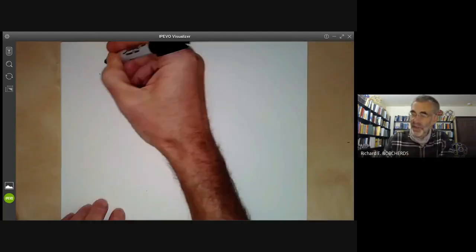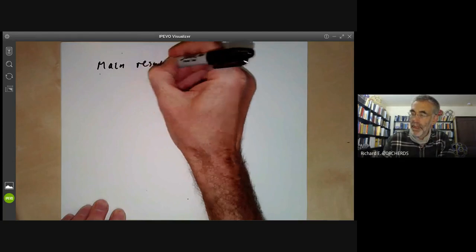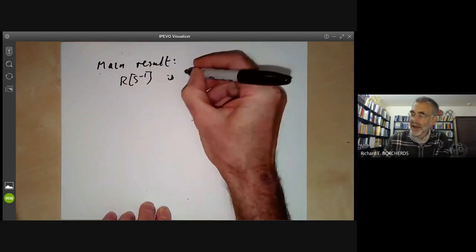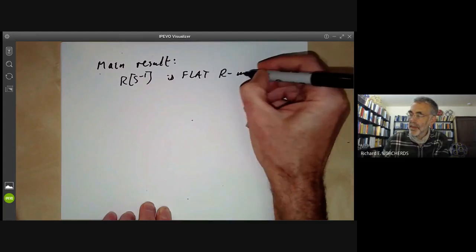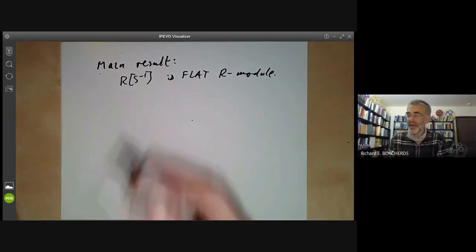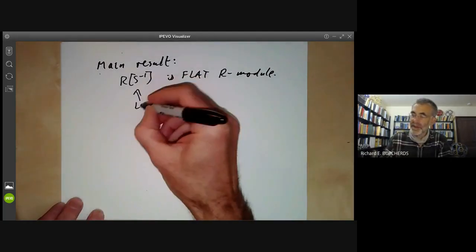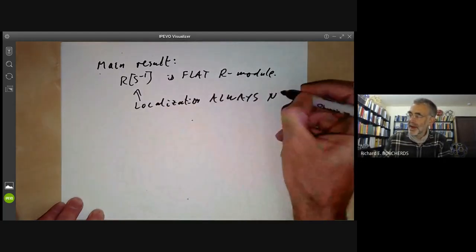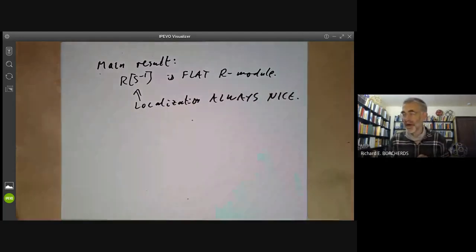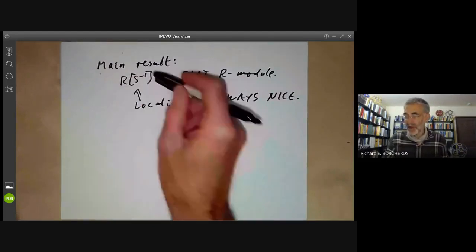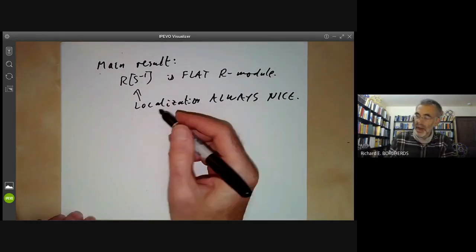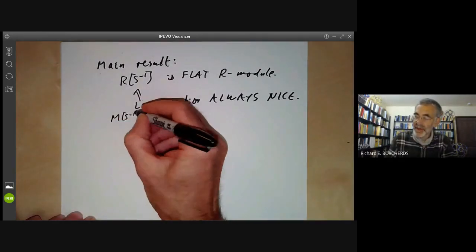So the main result we're going to prove this lecture is that the localization R S^-1 is a flat R module. This is a special case of the fact that localization, such as this, is always nice. It has pretty much any good property you can think of, and flatness is one good property, so it turns out that localizing R produces a flat R module. So what we're going to do is define a module M S^-1.